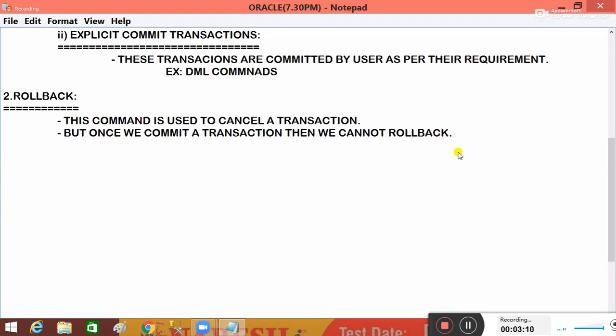But a very important thing is, once you commit those transactions, suppose you perform an insert and immediately commit, then after commit the transaction is permanently executed. Once your transaction is permanent, we cannot cancel it. So that is very important. That's why the rollback command can be used only before commit. Before commit only, the rollback command works, but after commit it doesn't work. So that is very important to know.